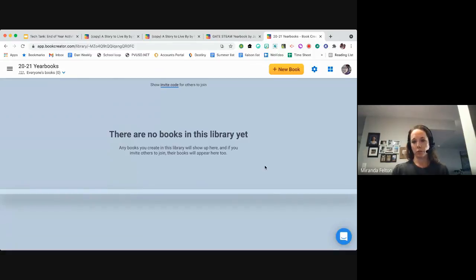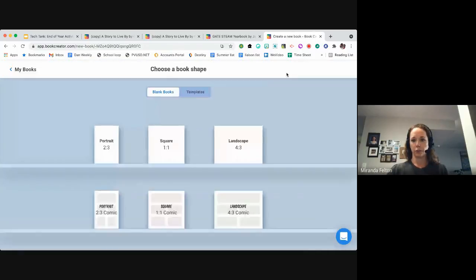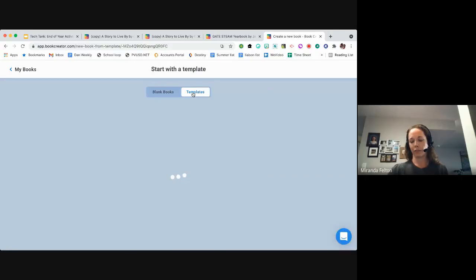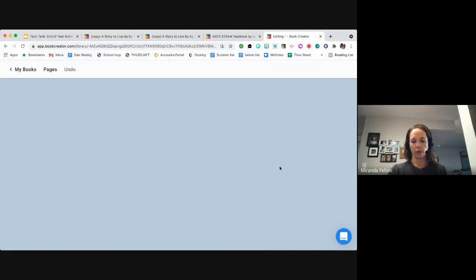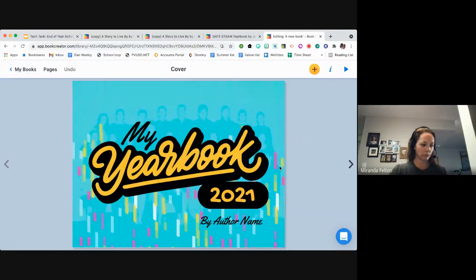So what I want to do now is grab that yearbook template. The way to do that is to go up to this plus new book button. Go over to templates. Again, all these steps are on that slide deck that I posted in the chat. You'll see right here, they have lots of different fun templates you could use, but they have this fun yearbook template. So I'm going to go ahead and click on that to open it up. Okay, and now I have this yearbook template that I'm going to then set up for my students.